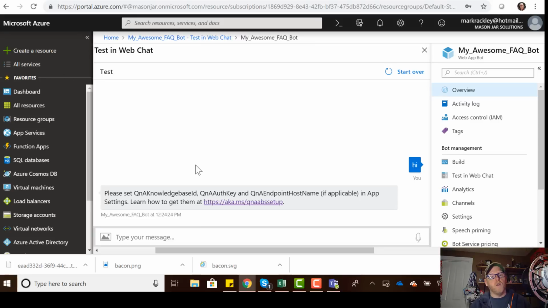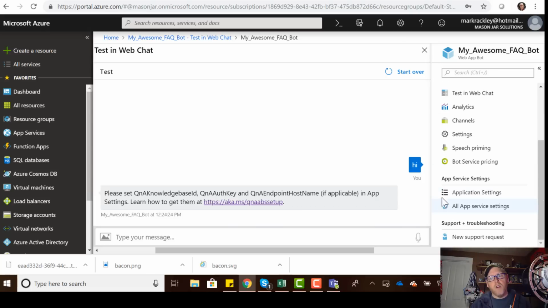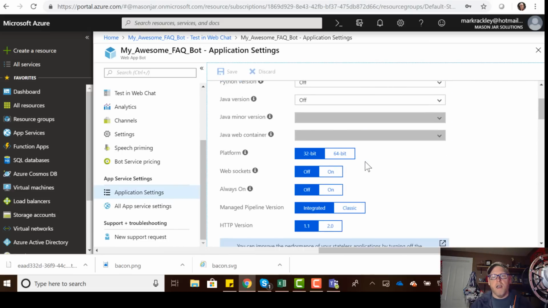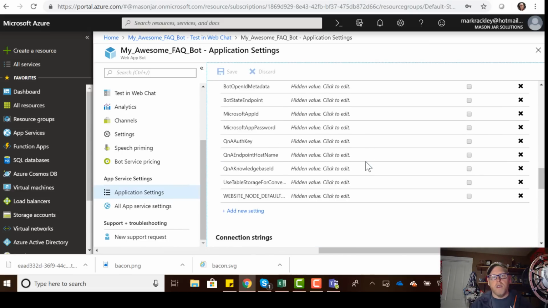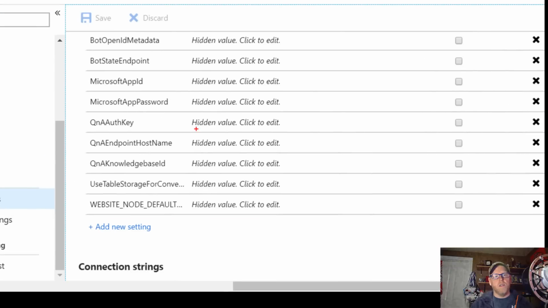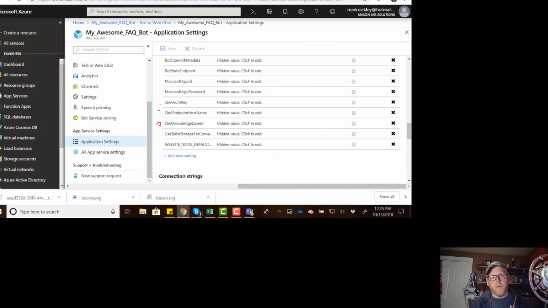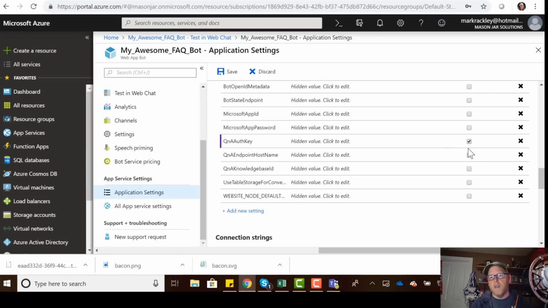So what it's telling us we need to do is set these fields: knowledge base ID, QnA auth key, and QnA endpoint host name. These are located within the application settings for our question and answer bot. So if we click on application settings and scroll down, you can see those fields right here: auth key, endpoint, and knowledge base ID. So I'm going to go ahead and select these, and then I'm going to go back to my bot in QnA Maker.